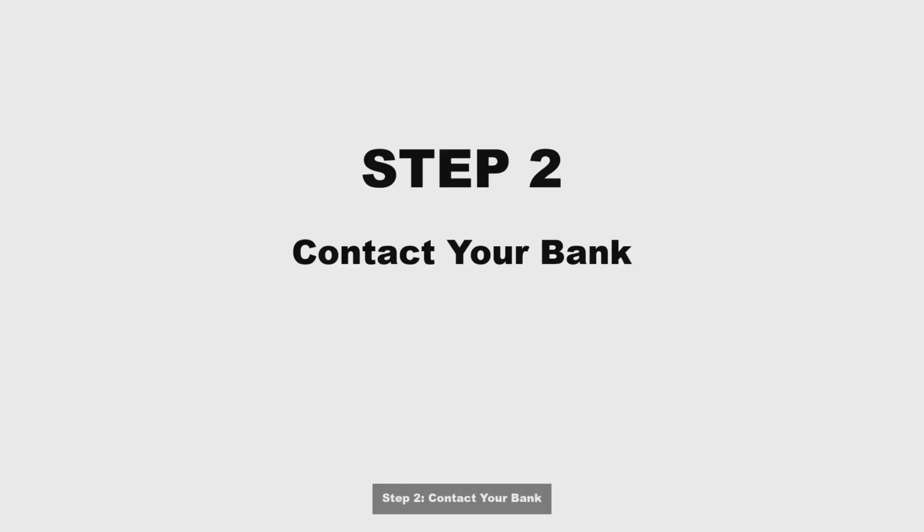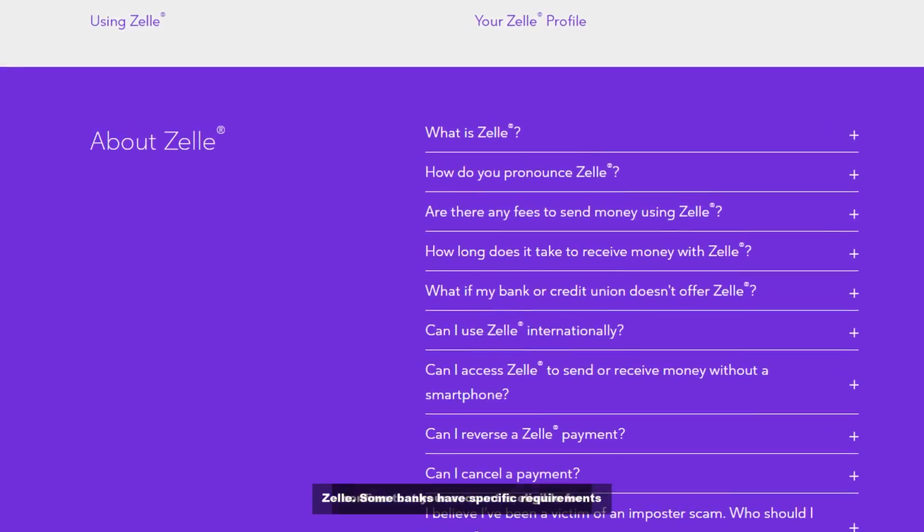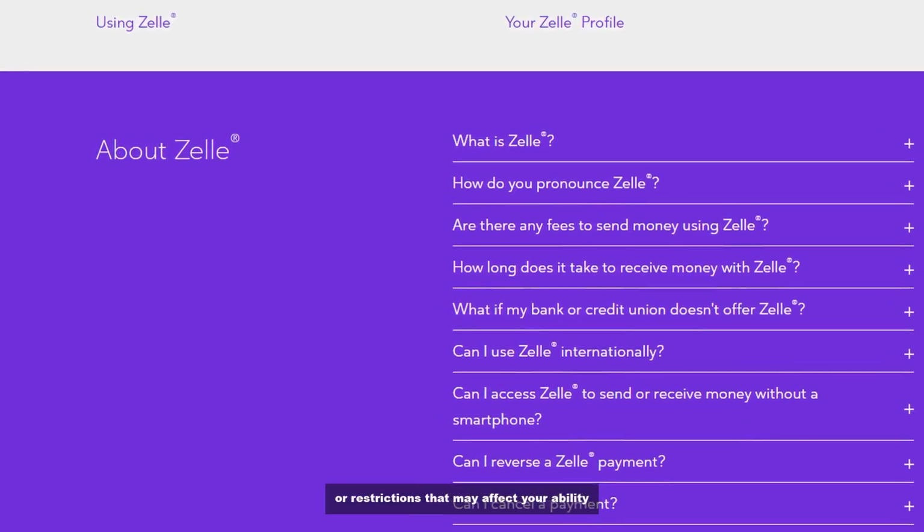Step 2. Contact your bank. Reach out to your bank or credit union to confirm that your account is eligible for Zelle. Some banks have specific requirements or restrictions that may affect your ability to use this service.